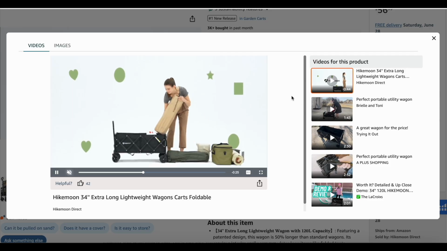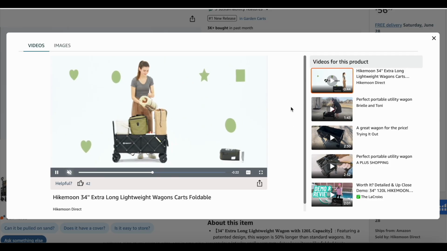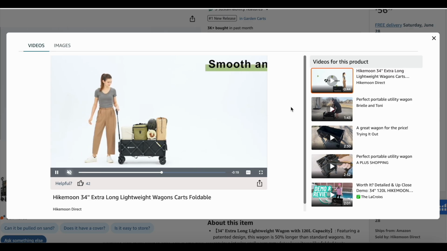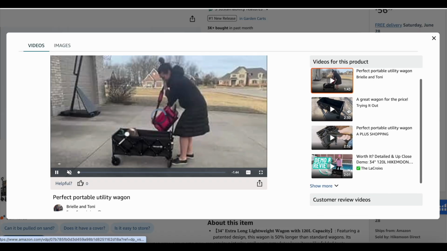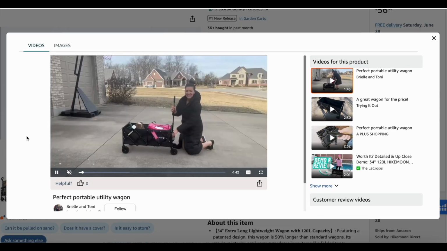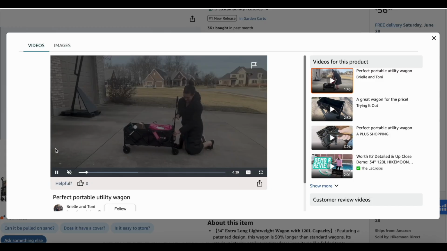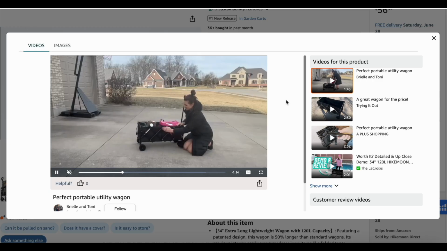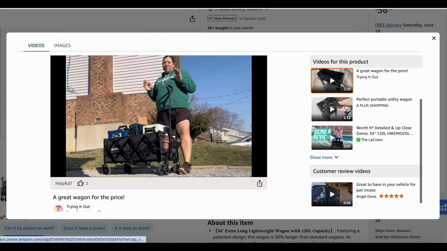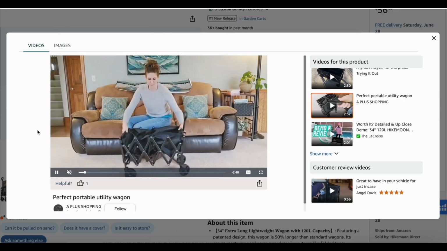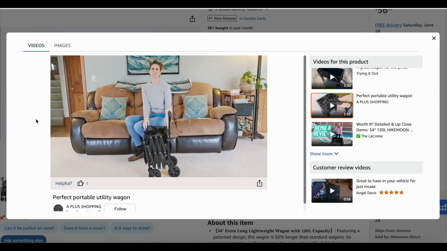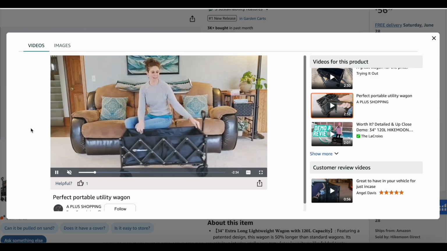So here the person shows how to use the product, how to fold it, unfold it, and all the benefits of the product. Here there are also other videos of this product. So here's probably a UGC video. It shows a person using it and they talk about the features. Another one here and another one here. This is a great way to add value, to show your product in a real life setting, and it also builds trust.